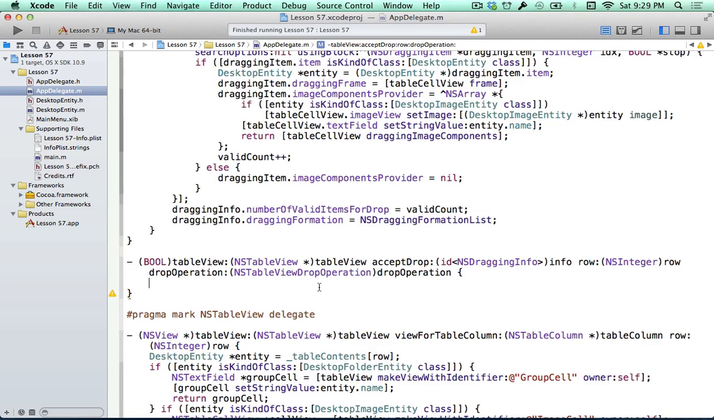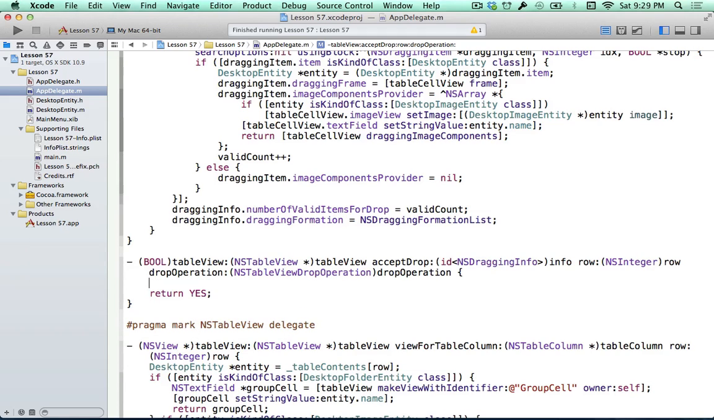Alright, so what is this simply asking us to do? Well, quite simply, it wants to know if we can accept the drop, and we are going to say yes. So this assumes that validate drop actually returned a valid operation. So if you returned NSDragOperation none, in that case, this method will never actually be called. So you're safe in that department. You don't really have to worry about things not being accepted if you've already validated what you have. So you can return yes in those cases. There are cases though where you might not want to accept the things you're dropping, so you would return no. But in this case, we do want to accept that stuff.